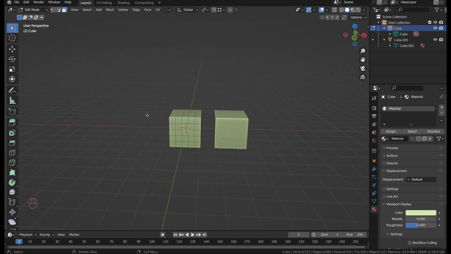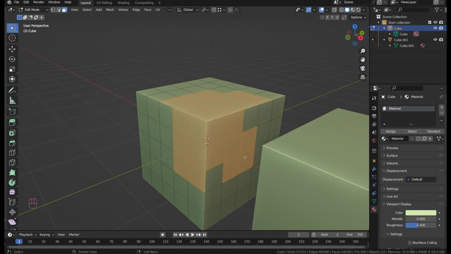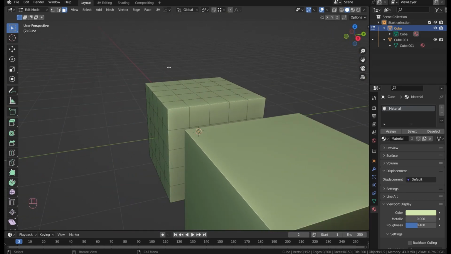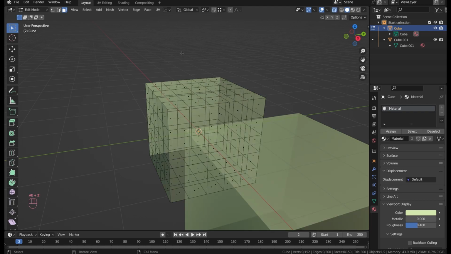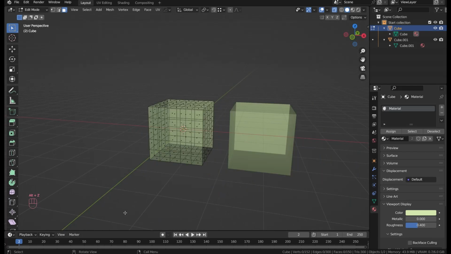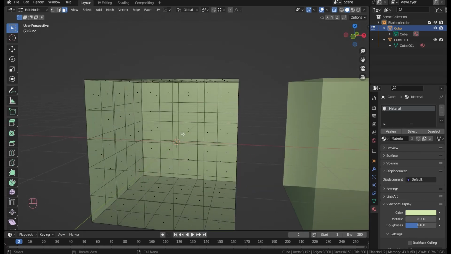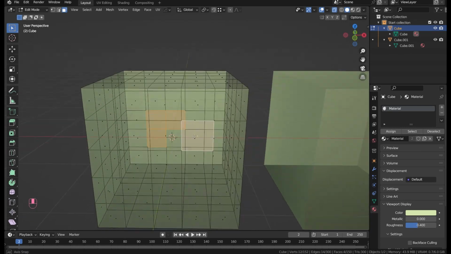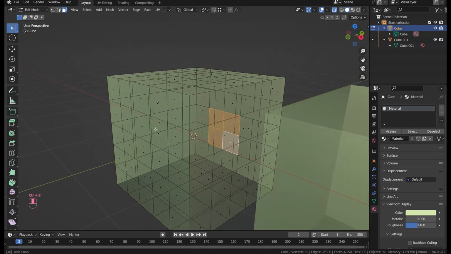So if you want to select your entire object by box selecting, you won't be able to do it like this. You need to go into X-ray mode, which can be accessed if you press Alt Z. And if you have Alt Z, it will select everything. And I can also select faces from the back, like this.